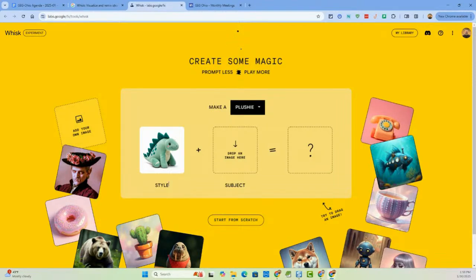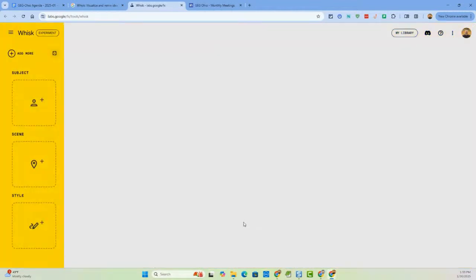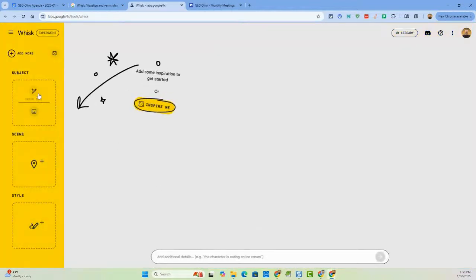Well, this one, the idea is you're mashing things up together. So you can either use this really simple interface, or you can click start from scratch. And if you start from scratch, it's up to you to add three things: the subject, what is the image about? The scene, what scene are they in? And the style, artistically, how does it look? And then a fourth thing, describe what's happening in the scene.